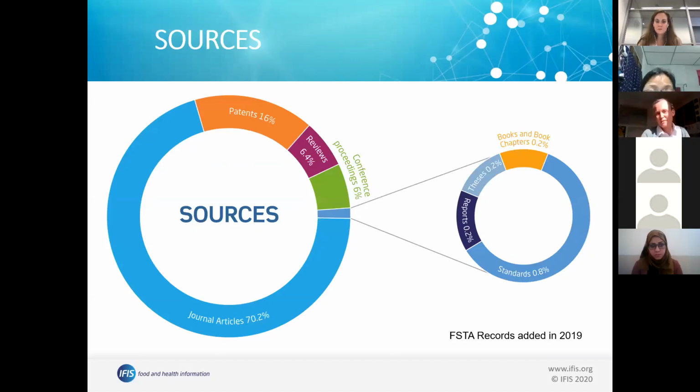So the first thing I want to talk about is the scope and content. So FSTA as a database is like almost any other database where we mostly index scholarly journal articles. So you can see from the slide about 70% of the content within the database is from scholarly journals about food and nutrition. But then there's also a fair amount of content that's patents.